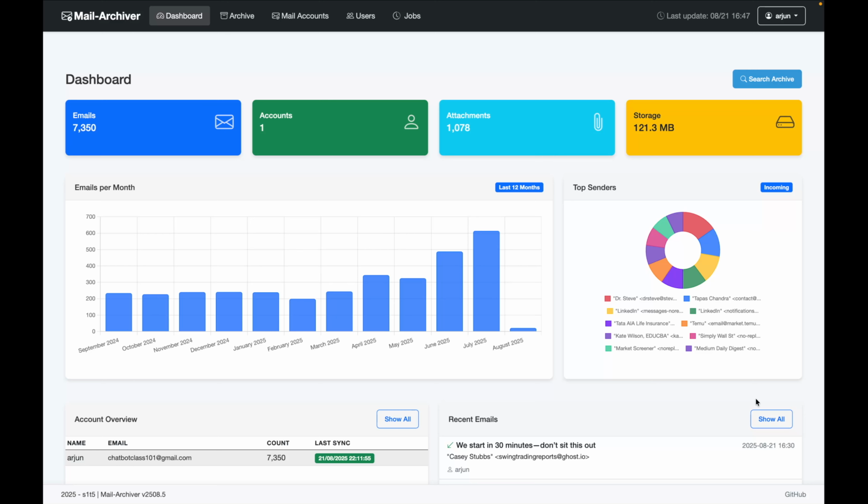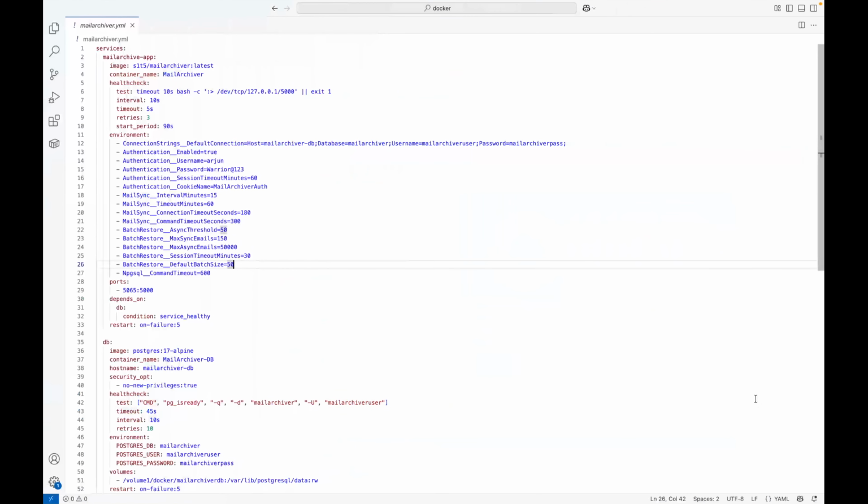So this is the home page. I'll get into this in a while. First, let's go into the installation part. This is the Docker file. This is what I'll be showing today, and this is all you need to install it. So let's go and explain this code here, what we see.